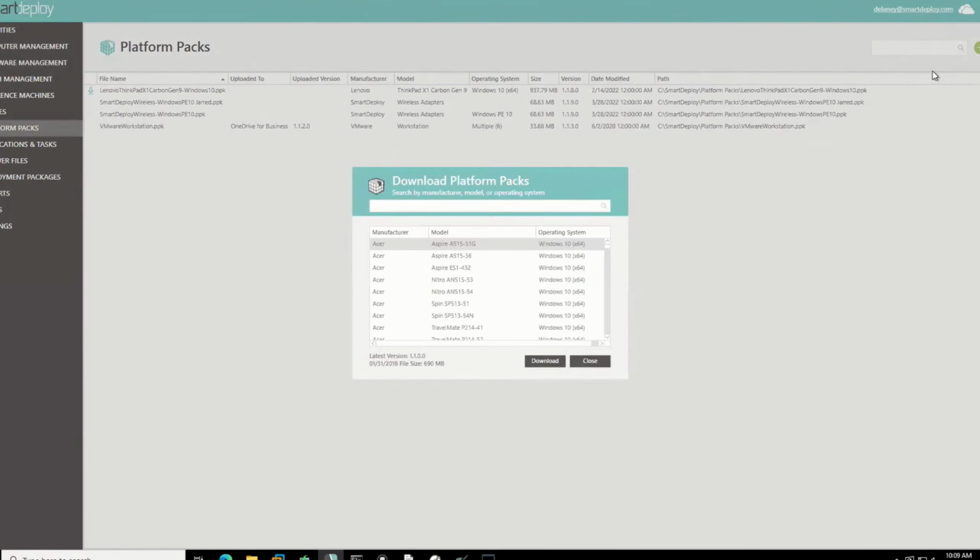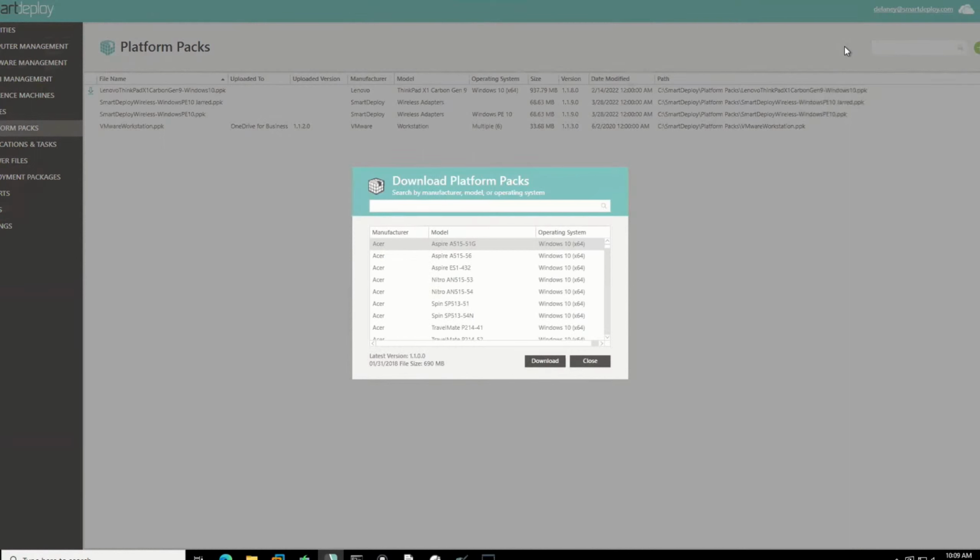Now, we have about 1,600 of these packs already made. They are make, model, and OS specific. They are made by hand by our team here, so they're cleaned up and ready to go, guaranteed to work. All you need to do is search for the model that you want, and then download it right here.